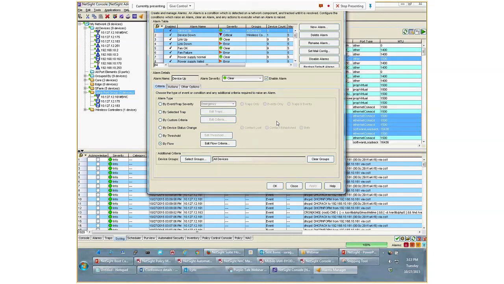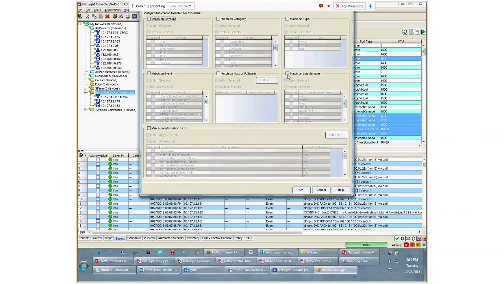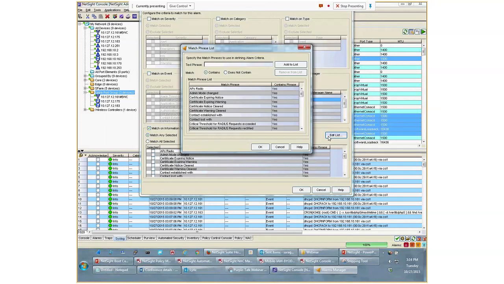We do not have any trap for these kinds of alarms to be configured. So for this, we are using certain names or words, and using the custom criteria, we are configuring Netsight to send an alarm. You come here, and under criteria, you go to custom criteria, then edit criteria. Here you can choose match on log manager, go for syslog, and then match on information text. Here you need to add the names or words that you want Netsight to catch.